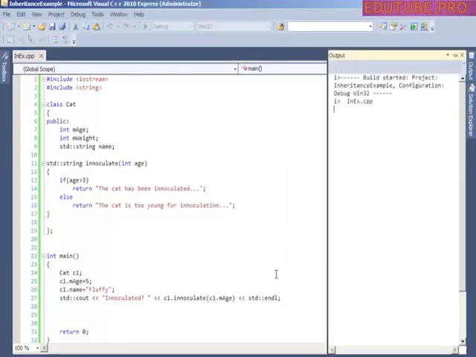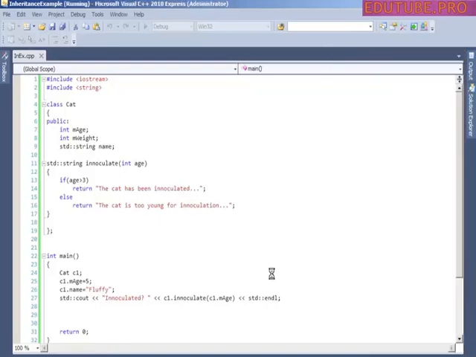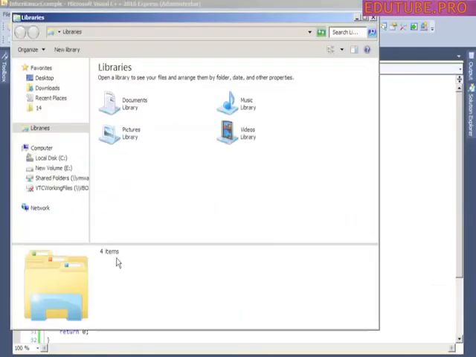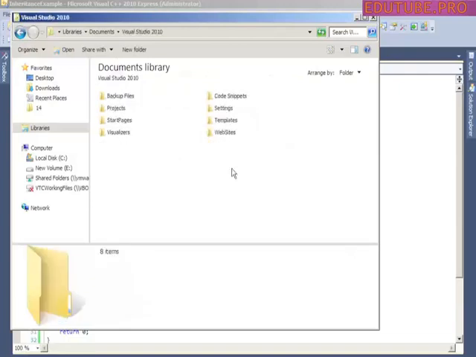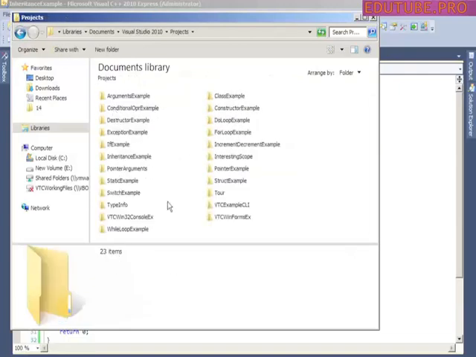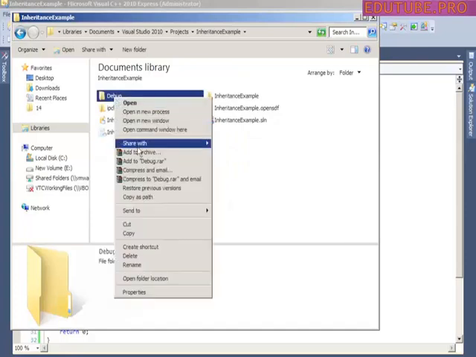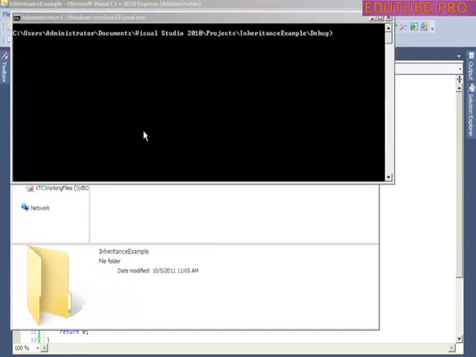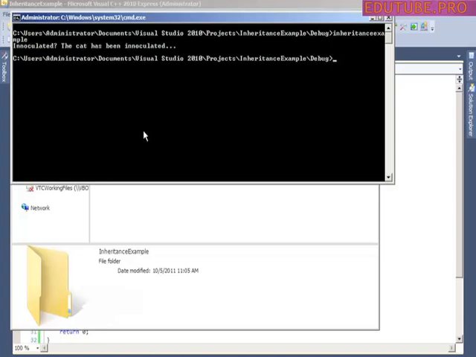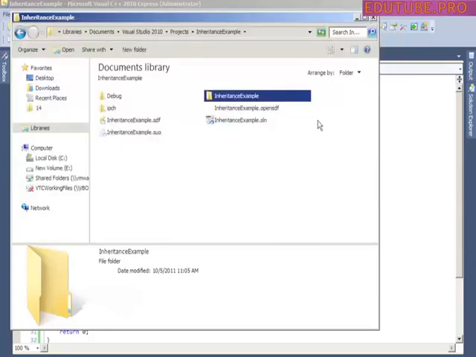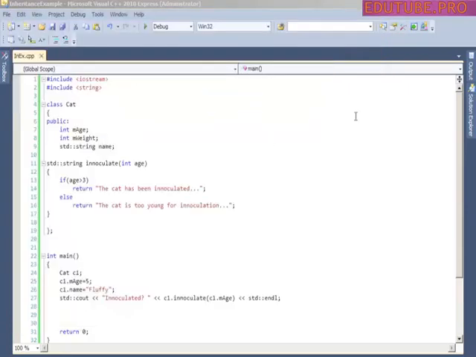This is just standard using a class, no big deal. Let this compile. We will jump out there, go into Visual Studio 2010, go into our projects. We will find our inheritance example. We'll right click on debug, holding down shift, and type inheritance example, and there it is, inoculated. The cat has been inoculated. So let's just minimize this and close this.